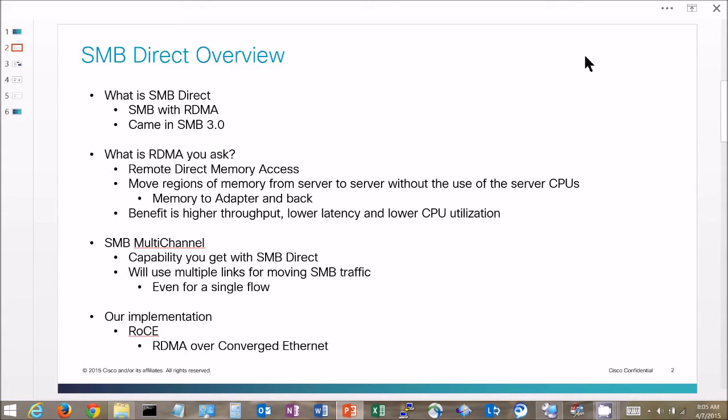Now, when it comes to RDMA itself, there are multiple implementations available. There's what's called iWARP, which is using TCP/IP. There's InfiniBand. And then there's this thing called RoCE. RoCE is RDMA over Converged Ethernet, and that's the implementation that we're using. Kind of makes sense with Cisco being an Ethernet type of company. That's the implementation that we chose. It also seems to be the most popular in the market today.